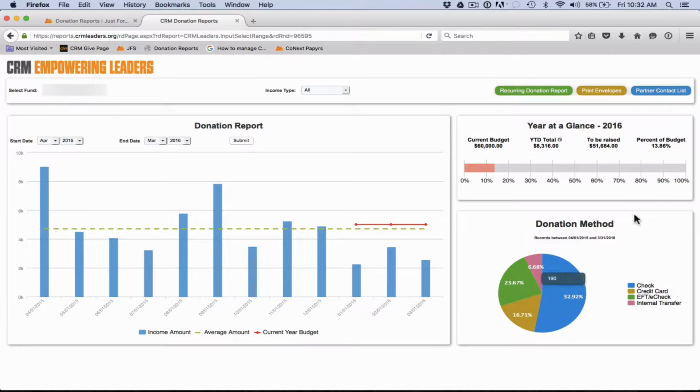First thing to point out to you is the Year at a Glance box here in the top right hand corner. You'll see some information here regarding your donations for the current year, which is 2016. You'll see a percentage of budget, so what percentage you are for the year. You'll see your current total year budget. You'll see how much you've brought in for the year so far and how much you have to raise for the rest of the year.